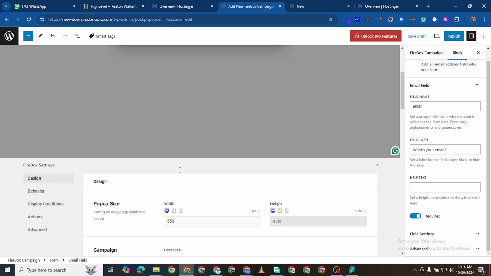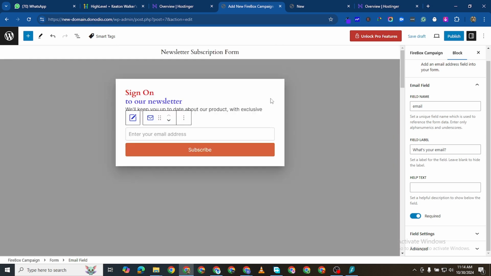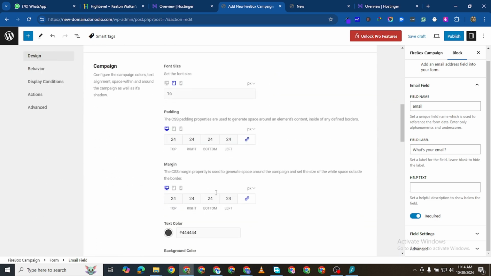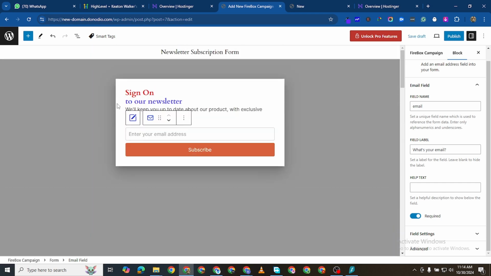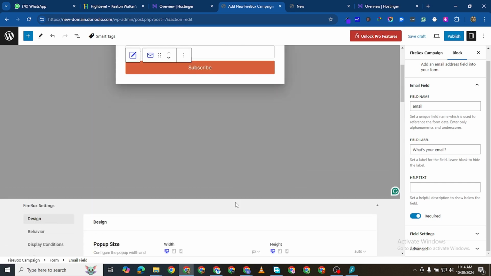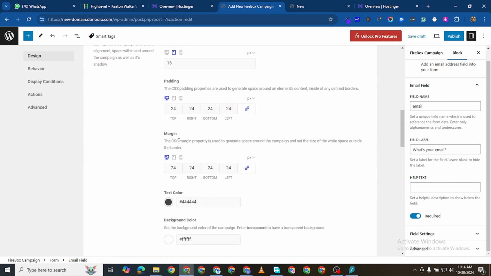You can change the padding, which is this white space around here. It's now 24. You can make it less or more. You can change the margin that's around the entire box. You can make it more or less.